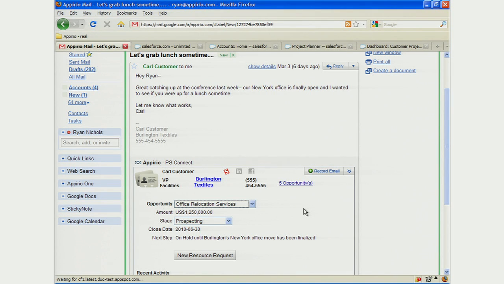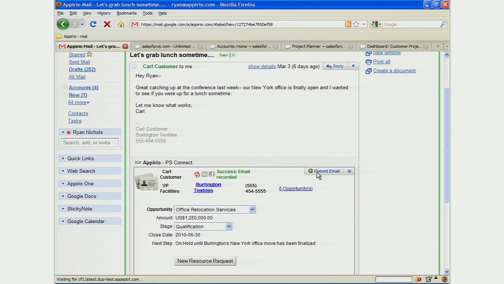This is great news. Now I can take action on that insight right from Google Apps. I can change the stage of this opportunity and qualify it and say this is now qualified because the office move has been finalized. I can add this email to my CRM system so that the entire account team is up to speed on what's going on in this account. Normally, I wouldn't have done either of these things until the night before our weekly sales call.